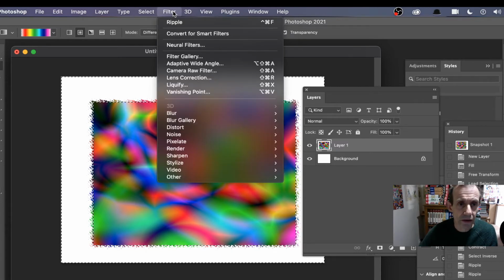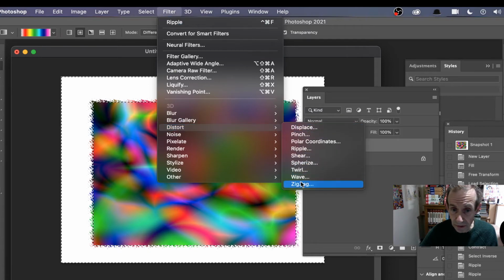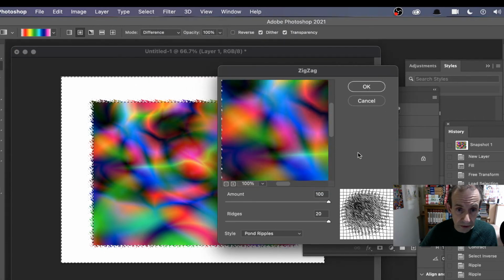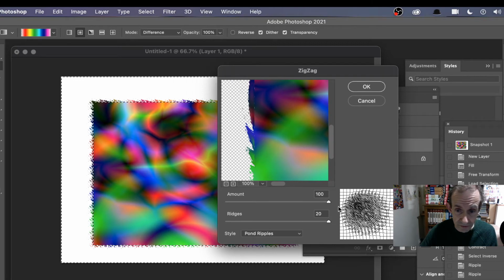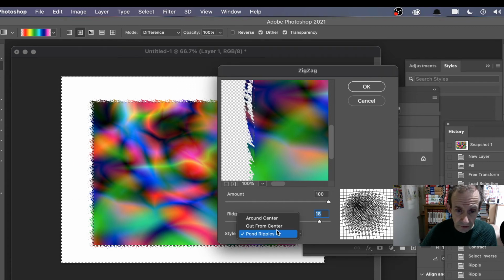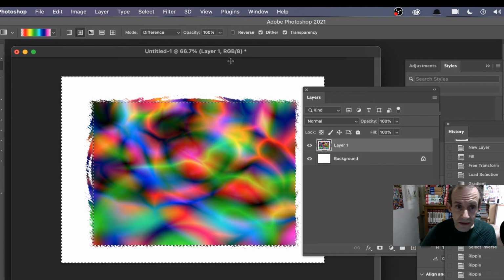So you go to filter and distort, and I'm just going to go maybe with zigzag. Zigzag's a pretty good one as well. And again, you can see the effect there. You see the edge effect. Again, you can set that to like 100 ridges. You can modify these settings. You can create a variety of different ones depending on the settings there. Click OK. And you can see your edge applying there.